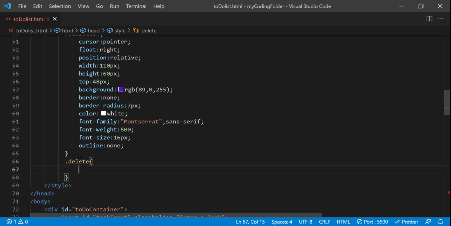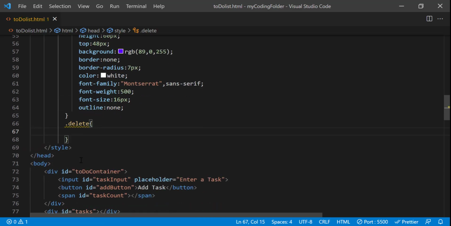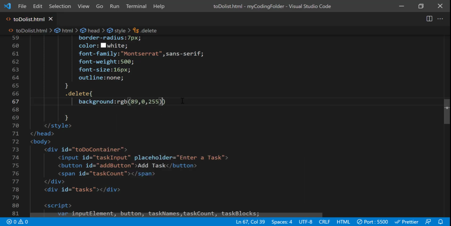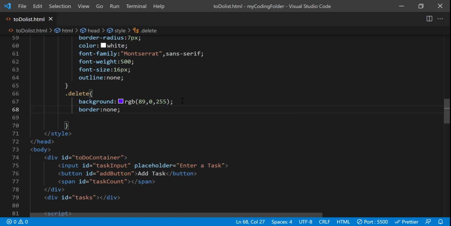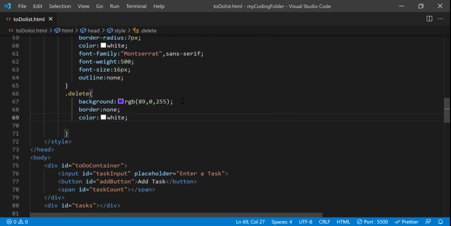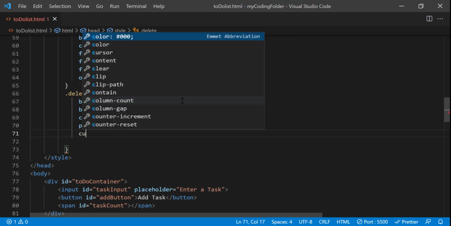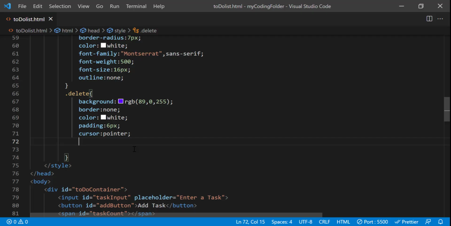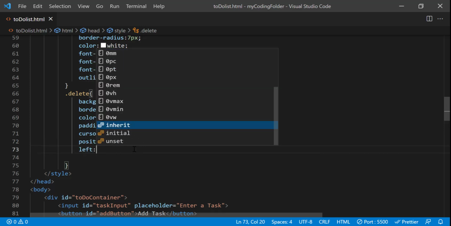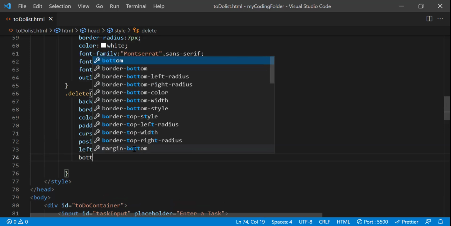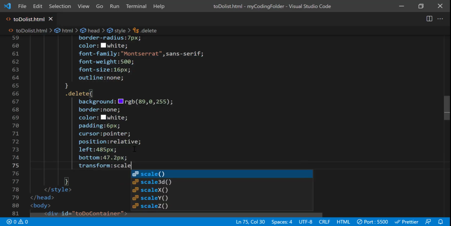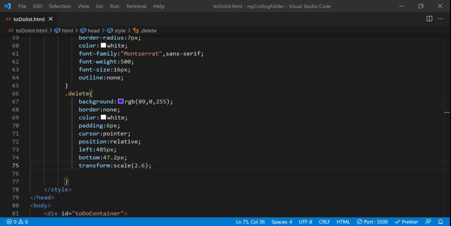So now let's just go do dot delete. So we're selecting all of the delete buttons, and we'll just do background RGB 890255. We can set the border to none just to get rid of it. Color will be white, so that shows up well on this bluish purple background. And let's do padding 6 pixels, cursor pointer, so that whenever we hover over it, it turns into a pointer. And we can do position relative and move it left 485 pixels, bottom 47.2 pixels. And we can also do transform scale. We'll just want to scale it by 2.6 to make it a little bit larger.